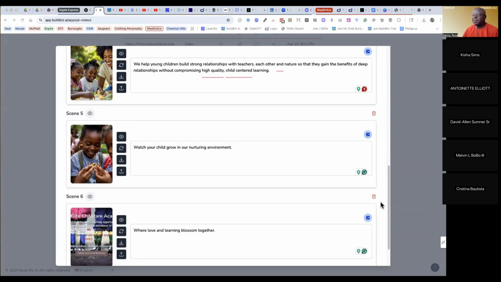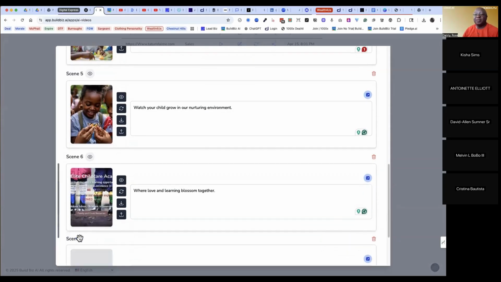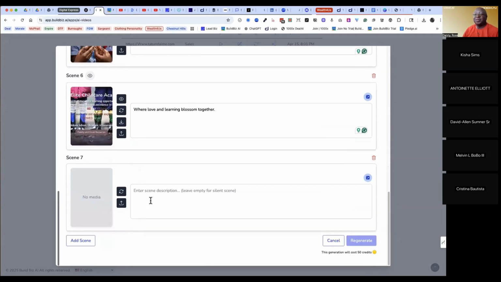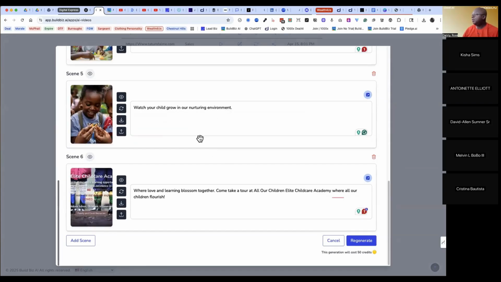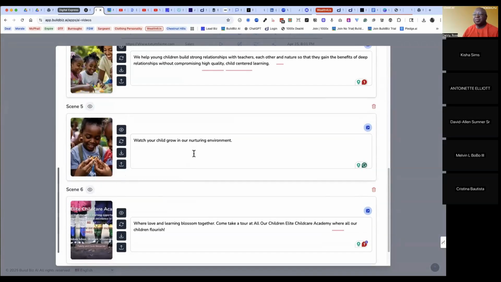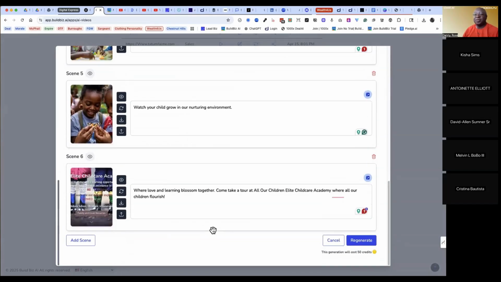Slide number 7, which doesn't exist. So we'll add it. We could actually have just dropped it there on slide number. Actually, yeah, let's do that. And there we go. Let your child grow in a nurturing environment. Wait a minute. Yep, there we go. All right, so cool. I think we've got everything. That looks good to you, Antoinette? All right, let's rock and roll.